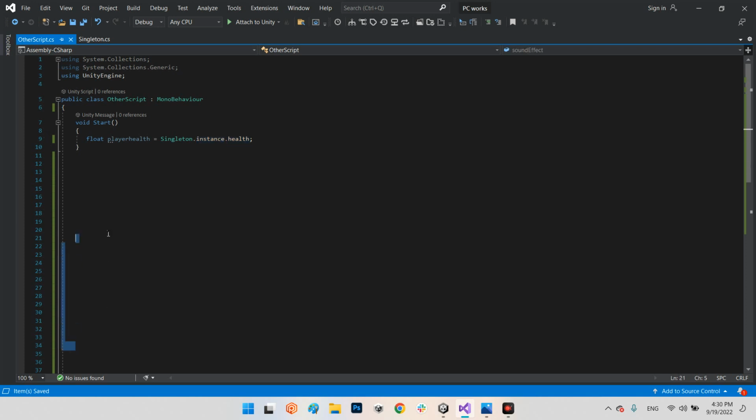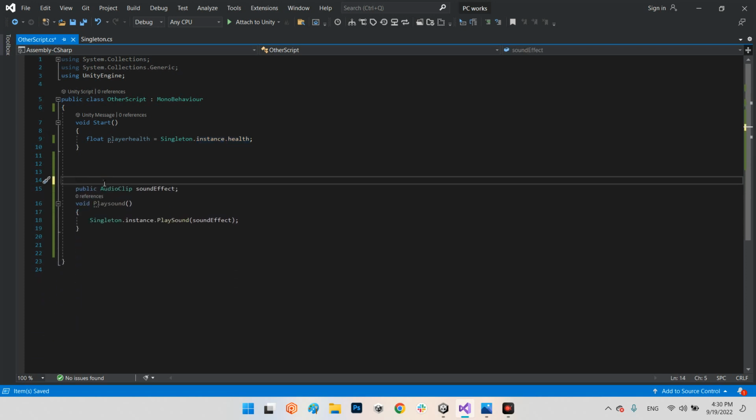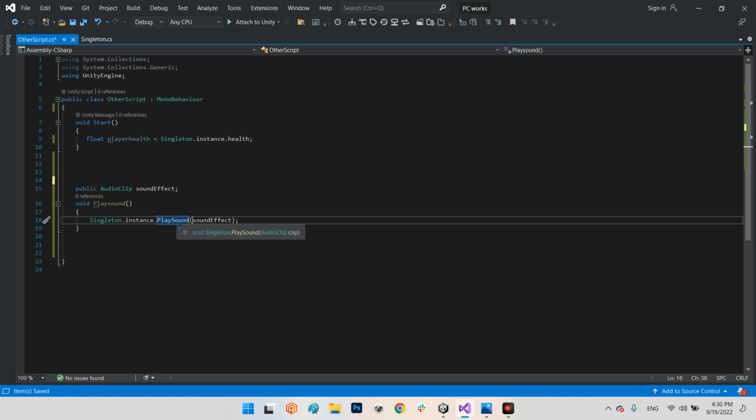Let's check it out here. You can imagine in the other script we have an audio clip called soundEffect, and in the PlaySound function we call the PlaySound function of the singleton instance, and we say, okay, play our audio clip soundEffect. With this method, we can use functions, parameters, and variables of any scripts without defining them manually in the inspector.